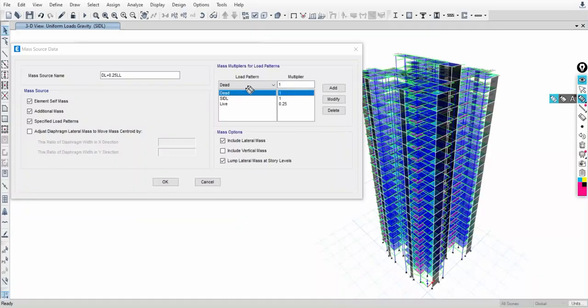Now here we're considering dead load as 100%, and again for the mass source, here we're considering element self mass. We don't need to consider element self mass because by default we're already considering it as dead load, and the dead load and element mass are the same. So just untick element self mass and additional mass. Only the specified load pattern is selected.